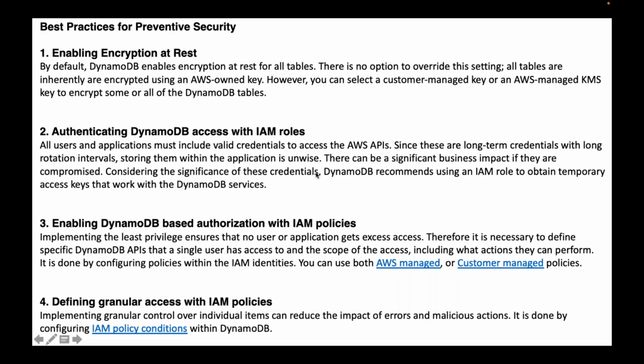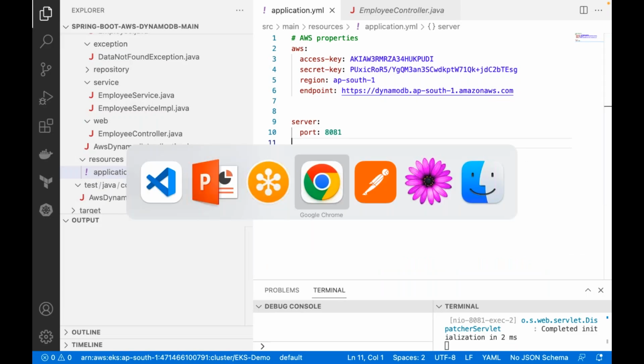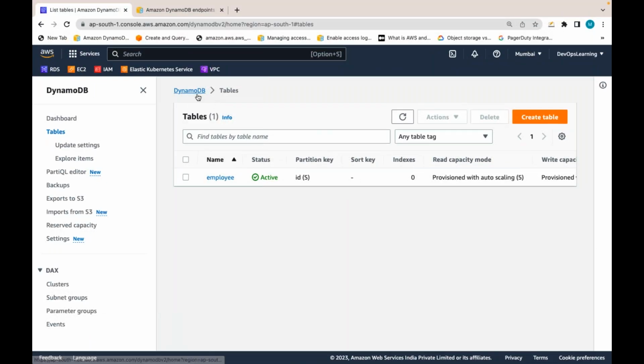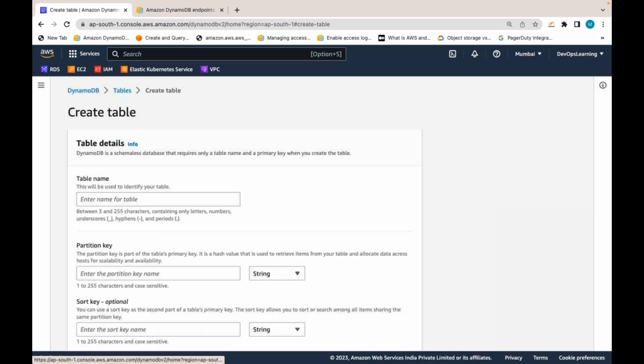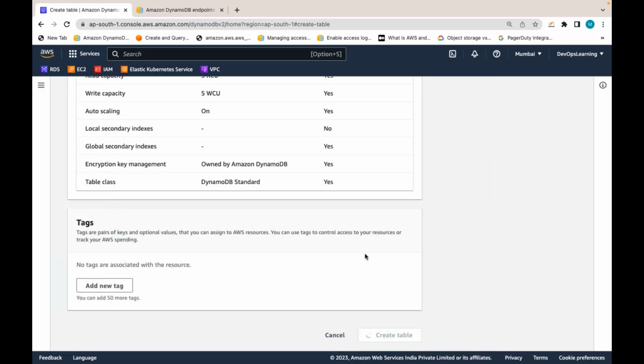It is a very simple service, but an important service. If required, you can deploy this application and start exploring. Otherwise, just create a table and explore what DynamoDB is and how to create a table. I can create a table with whatever partition key I want to give.